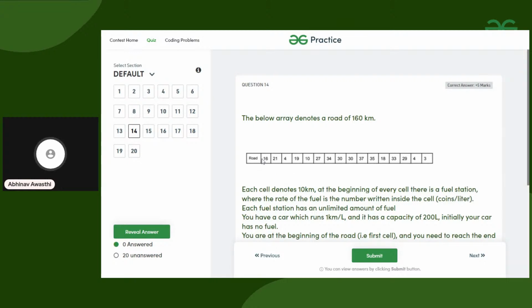So first from the 16, meaning the first station, we will fill just that much fuel that we can reach 4. Then from 4 we will fill the fuel so that we can reach the next one, and then again the minimum amount of fuel.